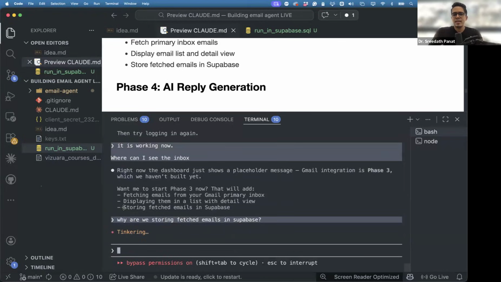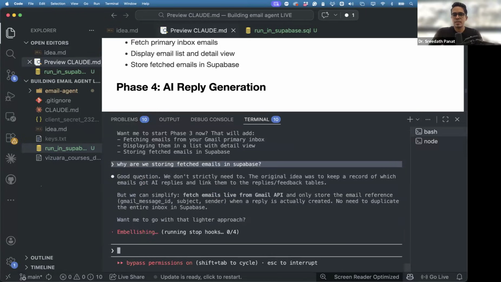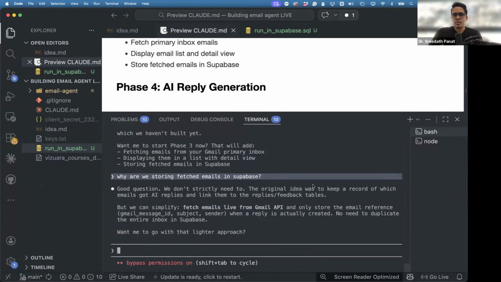Yeah, I think there is some hallucination here by Claude Code, because the reason why Claude thought Supabase and Gmail should be connected is because emails are being stored in Supabase, but that is not needed. The original idea was to keep a record of which emails got AI replies and link them, but we can simplify: fetch emails live from Gmail API and only store the email reference when a reply is actually created. Exactly, that is better. That is what we need.